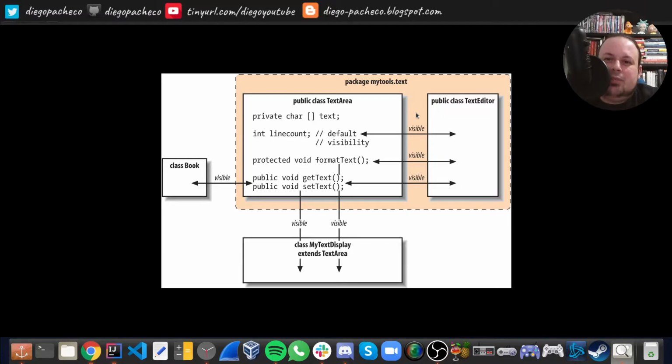But then we have things which are line count and format text that are visible, and the reason they are visible for the text editor class is because there is an inheritance going on there, otherwise you won't be able to see it. All right, and that's what we got, right?